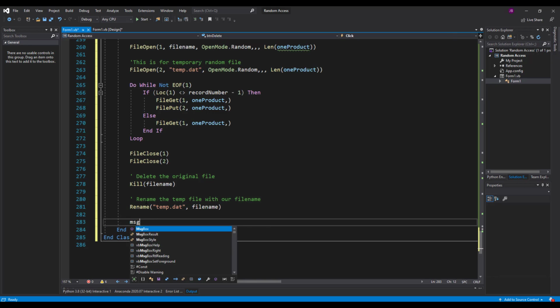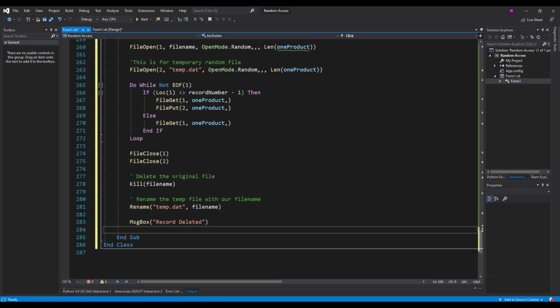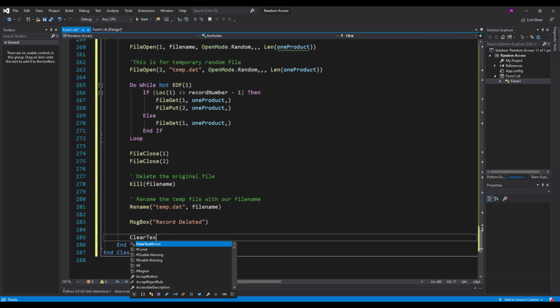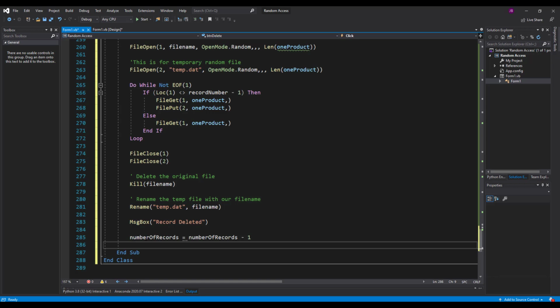Message box, record deleted. There we go. And then clear. Want to clear all those boxes. Okay. So I'm sure you can easily manage the clearing of some boxes in there. So number of records equals number of records minus 1. I could do this shorthand, but I won't show you longhand. We need to decrement the number of records because we've just deleted one, haven't we?